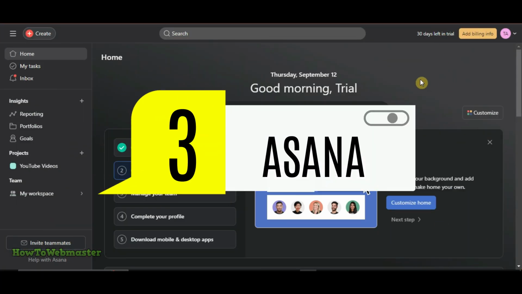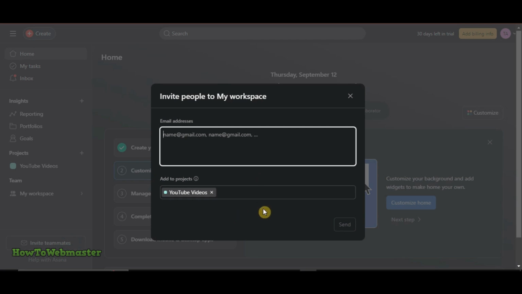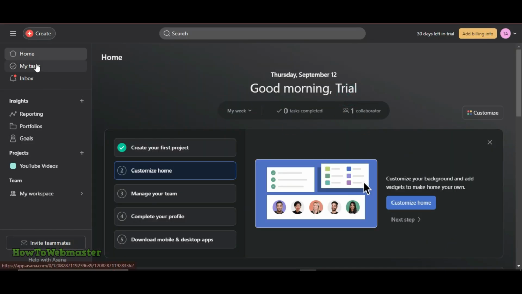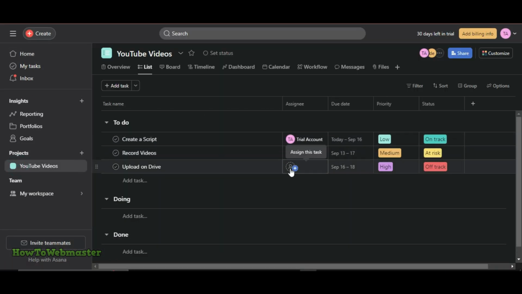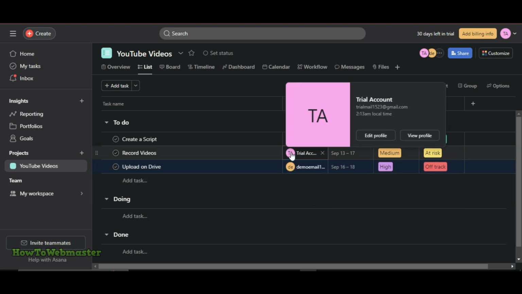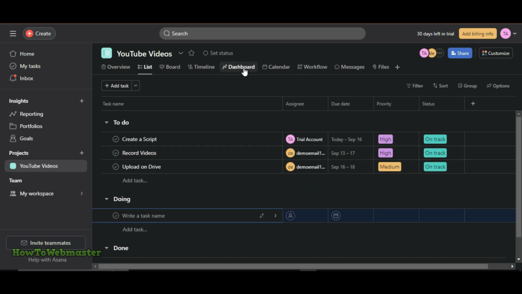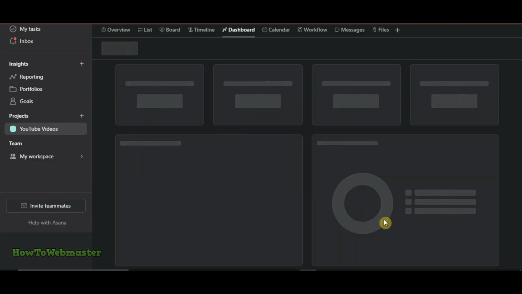Third on our list is Asana. Known for its clean and user-friendly interface, Asana's free plan allows up to 15 team members. In Asana, you can create tasks, assign them to team members, set due dates, and organize tasks into projects. The dashboard offers multiple views like list, board, and calendar, making it easy to track progress and deadlines.